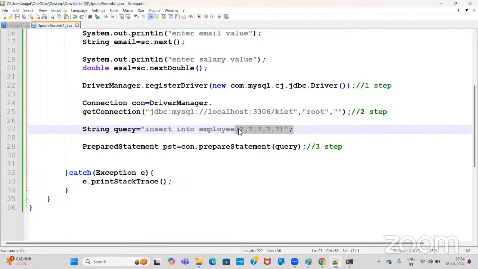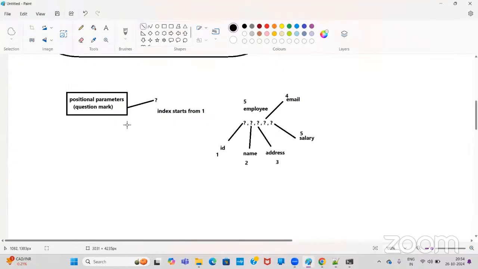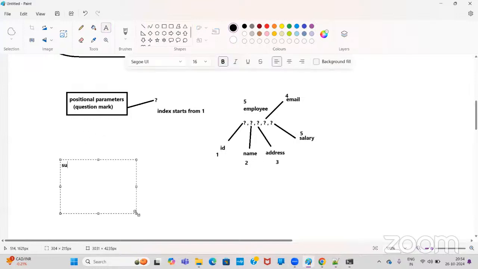We have not supplied any values to the positional parameters. If positional parameters are available, we have to supply the values to the positional parameters.